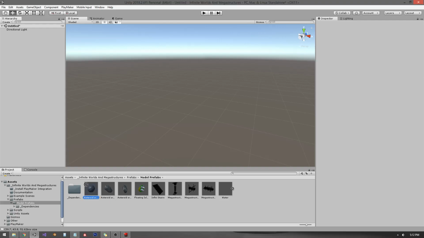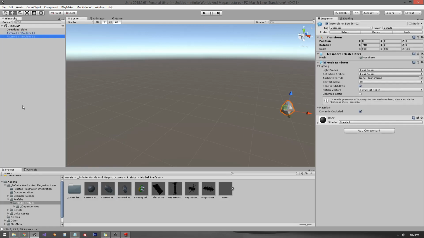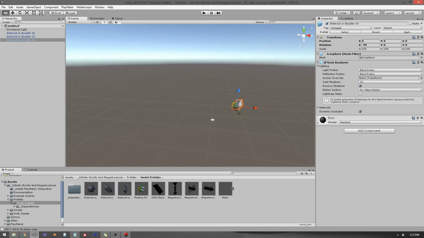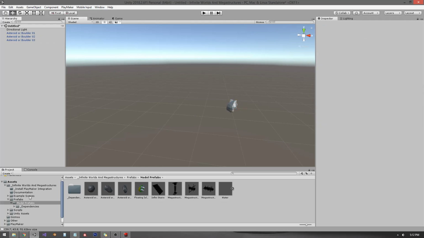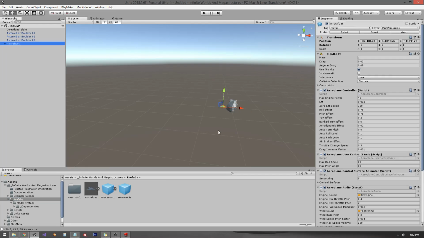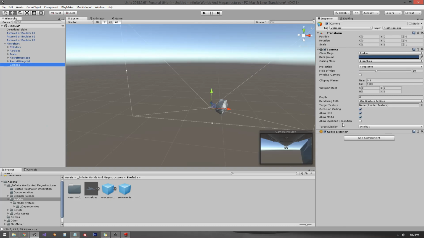To get us started, we're going to drag in a couple of asteroid models here. These are just little low poly example models. And we're going to drag in our aircraft controller. Make sure the aircraft is set to player, because that is our player. We want to create a camera on the aircraft, because we do need to be able to see. We're going to offset that a little bit from the aircraft. That's good. Make sure the camera is set to the main camera tag.